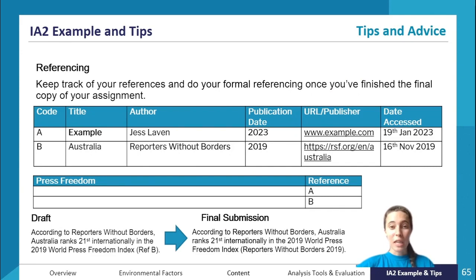And lastly, referencing. Referencing in assignments is really important, and it's great to get into it now and to get a really good system going, because if you do decide to go to university after school, then referencing is even more of a big thing to make sure you get right. So keeping track of your references is a great thing to get in the habit of doing. And personally, I like to do my formal referencing after I finish the final copy of my assignment. So you can see down the bottom there, I've got an example of what it would look like in the draft and what it would look like in the final.